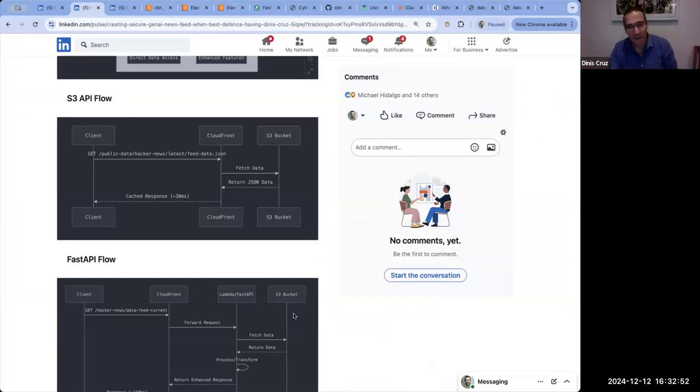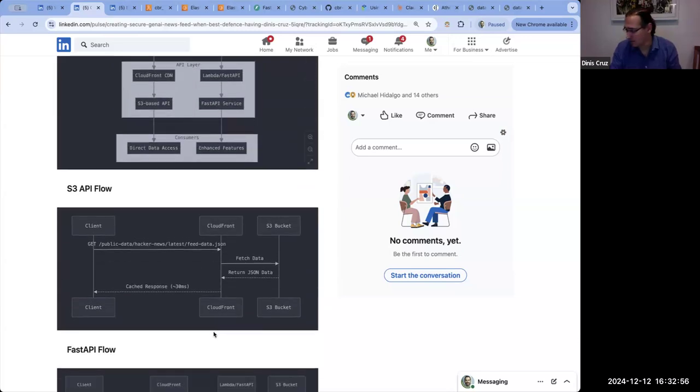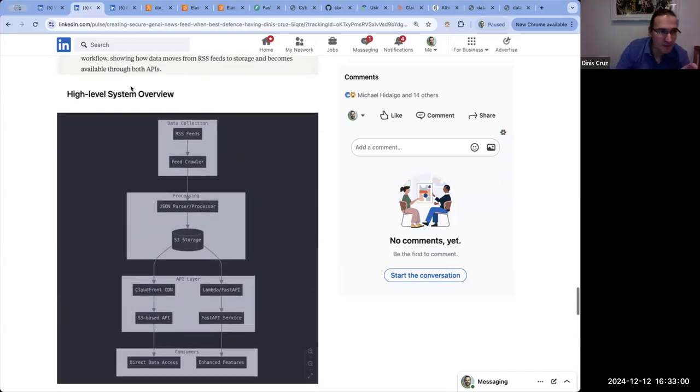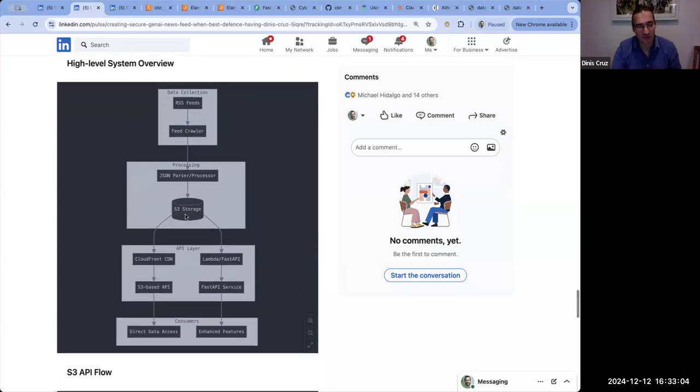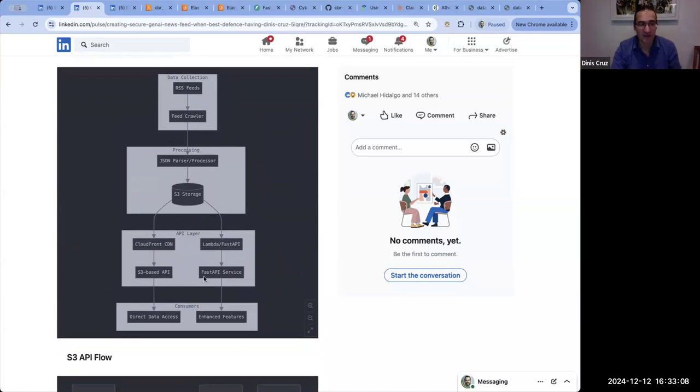What you then have is a high-level system overview, which is basically this. So I go into S3 storage, I go cloud. Basically I have two layers, right? I've got the S3 base and the FastAPI service, and that fundamentally is the two bits.